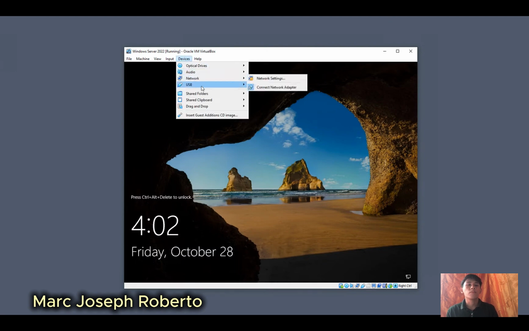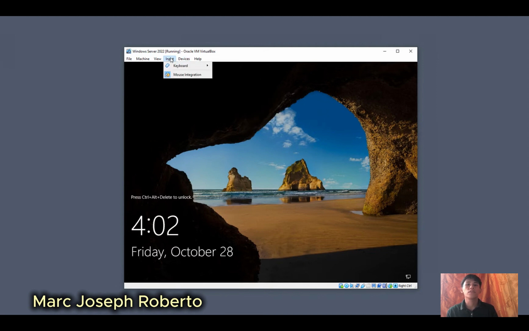Next is start up and go to your devices. You can see different options like shared folders, and there is also drag and drop. Next step is navigate to the input tab in the VirtualBox menu, go to keyboard, and then choose insert Ctrl plus Alt plus Del.